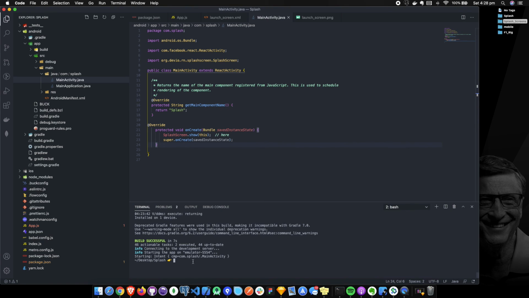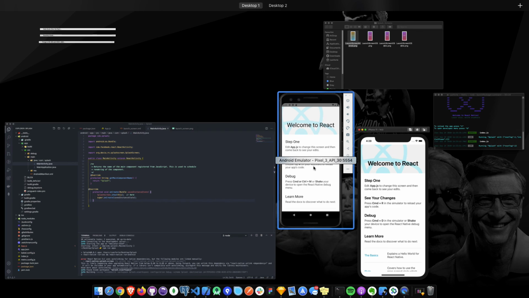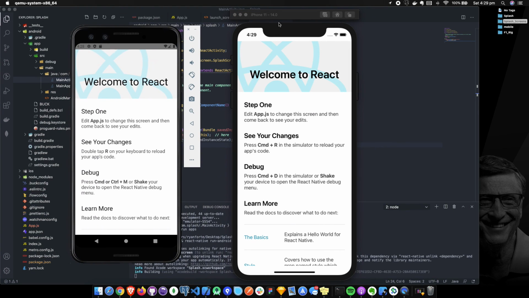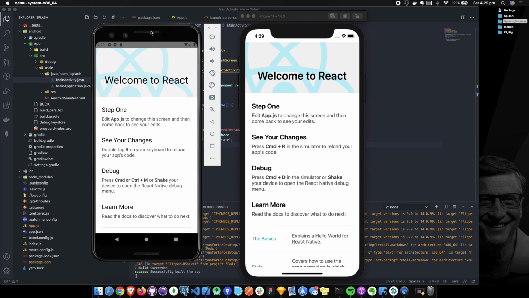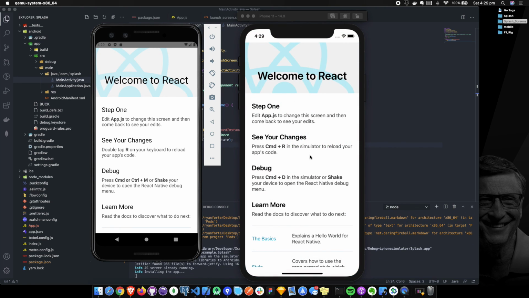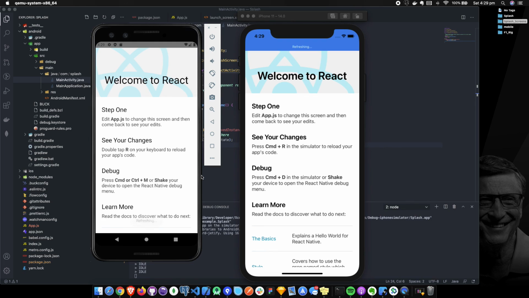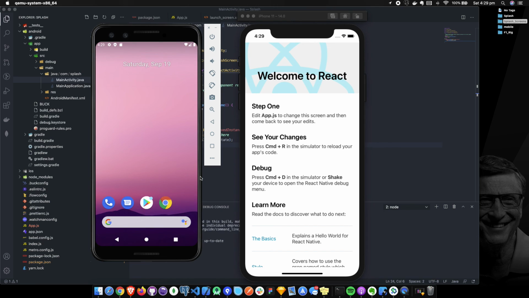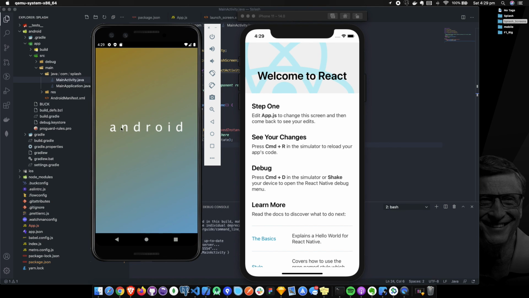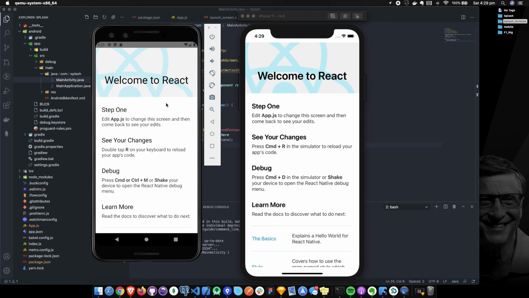So I just want to run the Android one. Let's run them both. npm run apps. Right. Let's have a look, see how we go. See if we've got everything set up. So iOS. And let's see how we go with Android. Android. Nice. So there we go. We've got Android and we've got iOS.